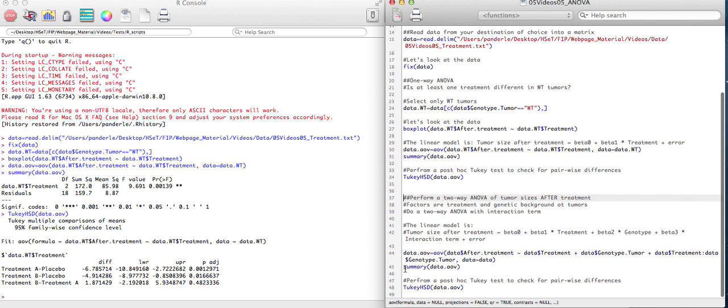Now let's go to the next step. Let's do, using the same data, a two-way ANOVA, where we actually ask the question how the effect of the treatment and the genetic background affects the size of the tumors. We also can include an interaction term, whether there is an interaction between genetic background and treatment.